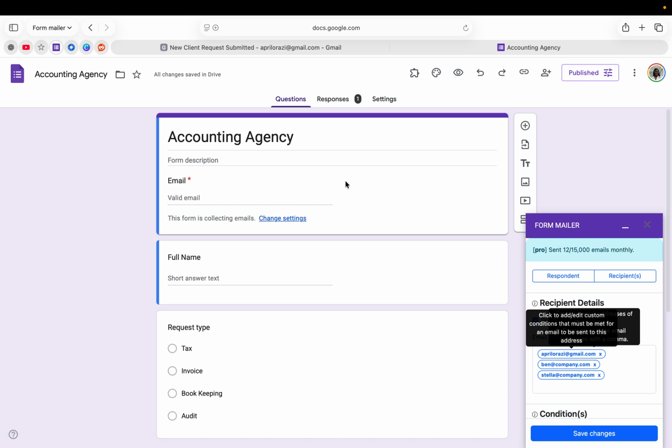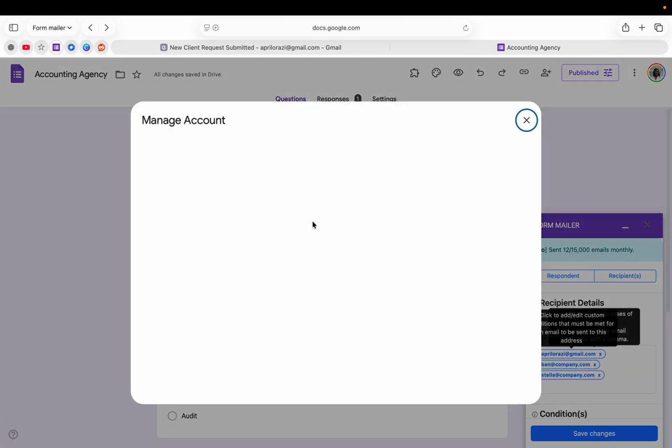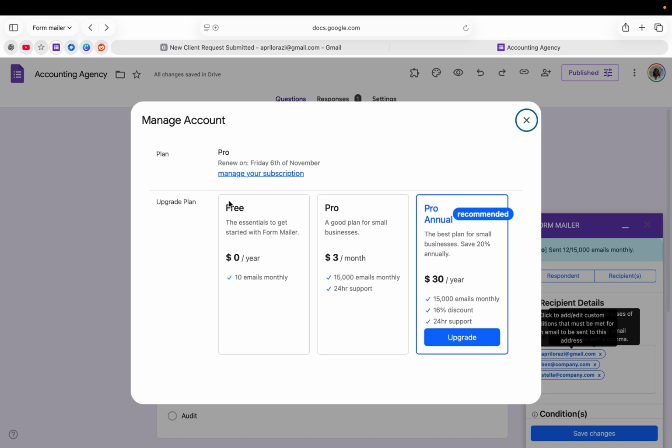Now with Form Mailer, you receive 15 emails a month, but you can extend this by going to upgrade your plan. All you have to do is click on the add-ons, click on manage accounts, and for $3 a month you can have 15,000 emails monthly, and for $30 a year you can have 15,000 emails monthly, 16% discount, and 24 hours support. Simply click on upgrade and it will work you through the process.